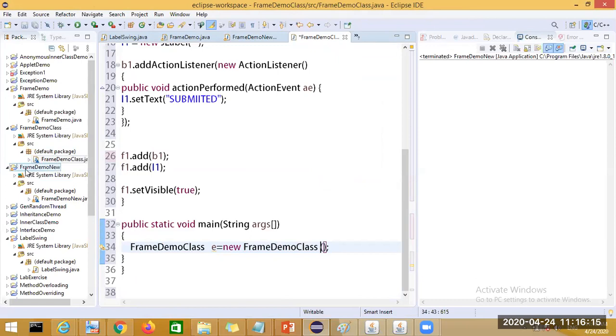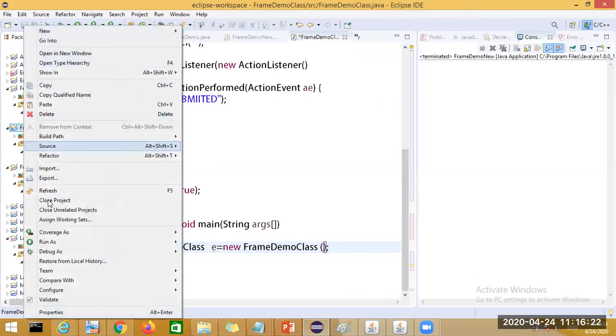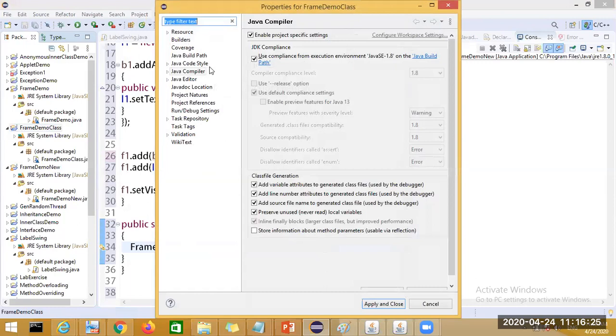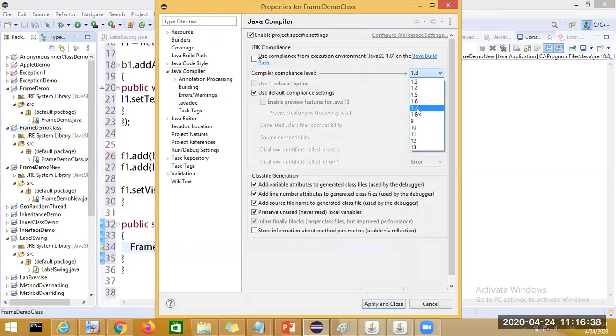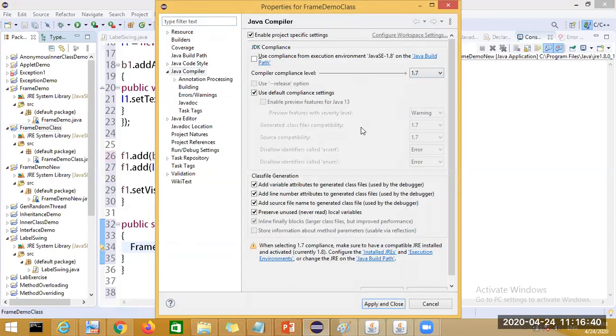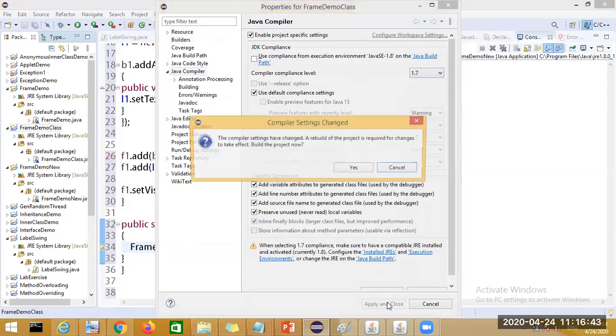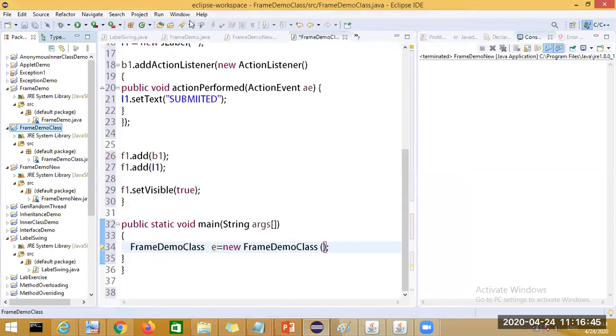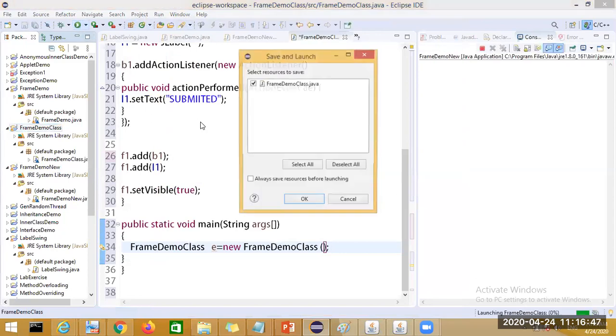Right click on the project. This is my project. Right click on the project and click Properties. Inside Properties, select Java Compiler. Then uncheck this one, use compliance from execution environment. In that, you give 1.7. Apply and close. Yes. Now if you execute that, it will work.